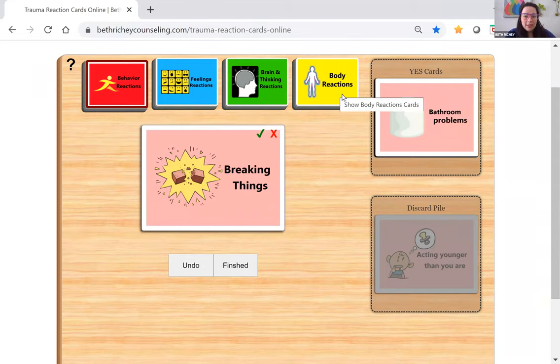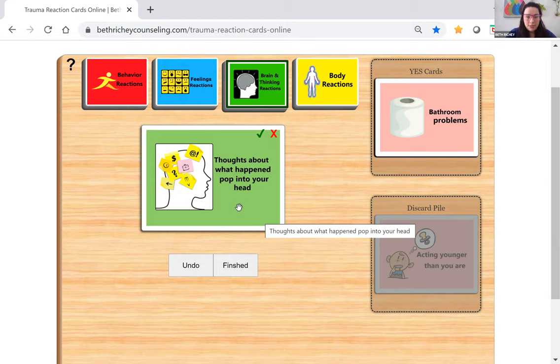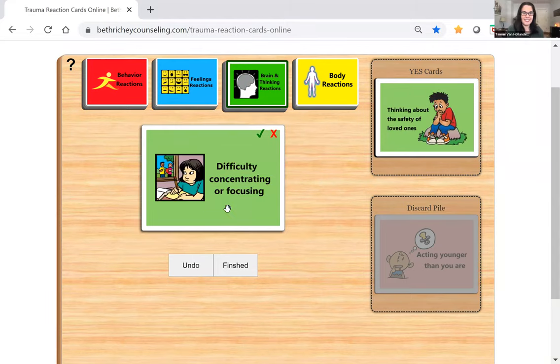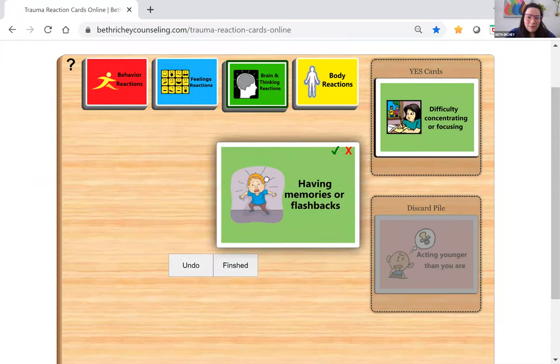Brain and thinking or body? Let's do brain and thinking. Okay, so since the trauma, have you had thoughts about what happened pop into your head? Unwanted. That's a big one. Thinking about the safety of loved ones? Yes. Okay, and last one, difficulty concentrating or focusing? Yes. It's interesting seeing these, Beth, and how they all pop up, but the brain and thinking reactions really seem to light up when you're going through some of these, which is just interesting. Yeah, being the client and seeing them. Yep, and being able to move them around.